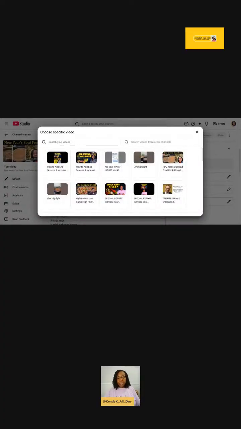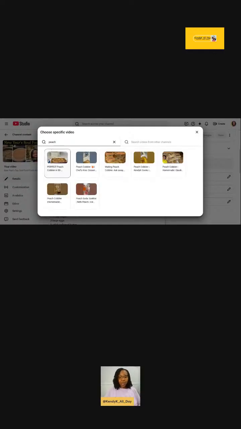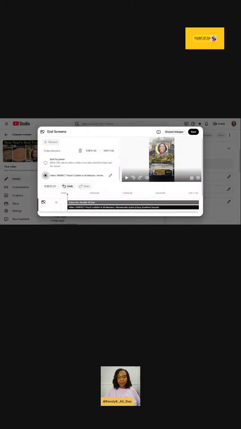And in this case, I know that I cooked peach cobbler, but if I want folks to be able to see the recipe for how to make the peach cobbler, I just start typing peach cobbler and look at Candy K's. Here it is, perfect peach cobbler in 30 minutes. I want to point people to that, don't I? And there is my 34-minute and 57-second video on how to make the perfect peach cobbler. And what I know they'll find in the description box is the directions for Candy K's peach cobbler. And whenever you're done, friends, you can click on save.